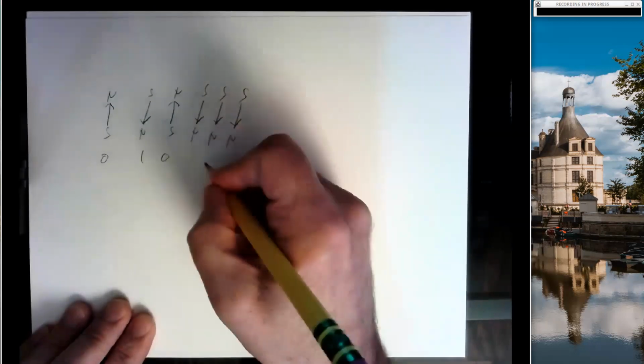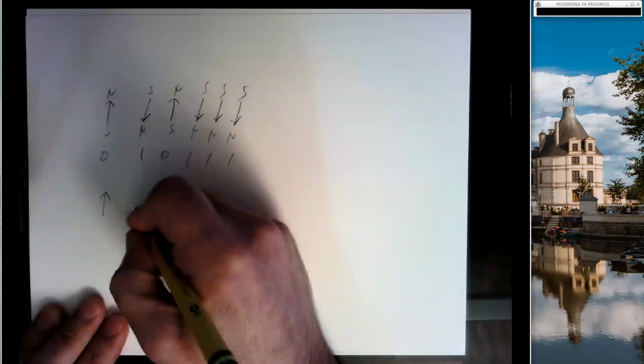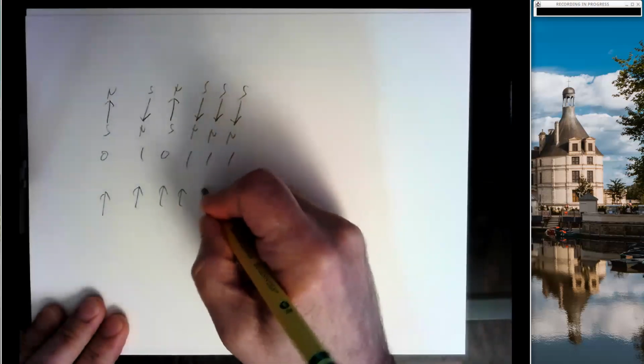So 0, 1, 0, 1, 1, 1. Maybe that's the piece of information that's stored, and maybe we want to safely delete that. And so we're going to go through and change all the polarizations to look like this. We're going to write a bunch of zeros.